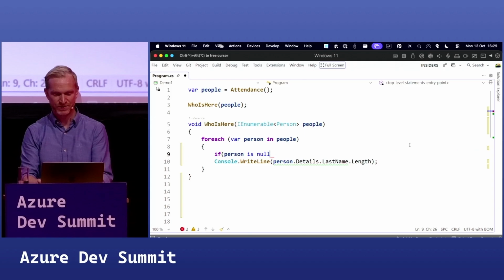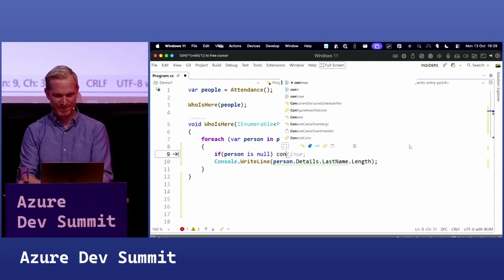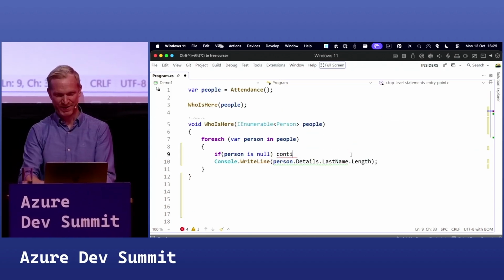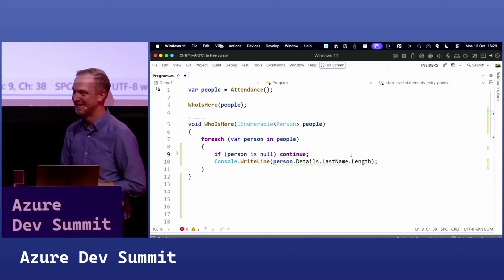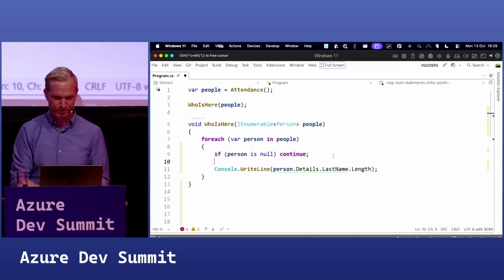I hate this AI. I love AI, but not... continue. There we go. That didn't work.